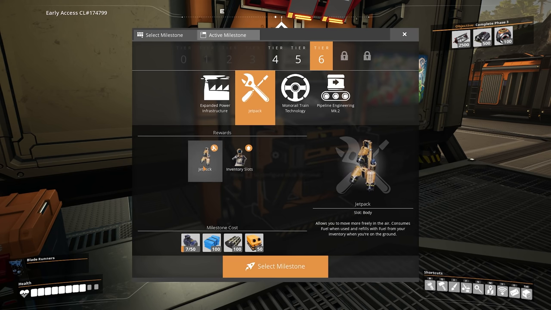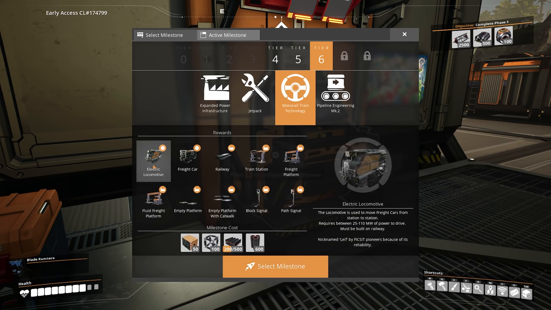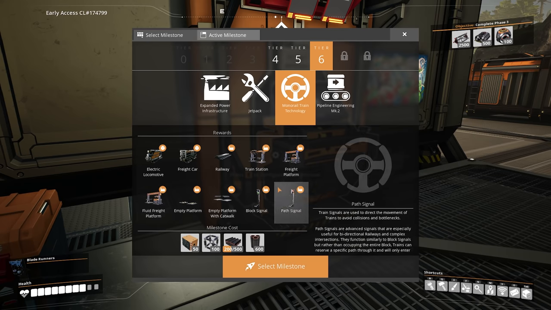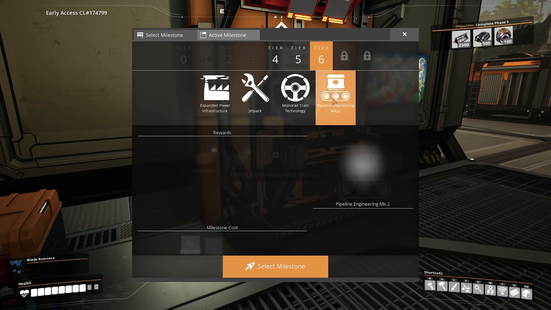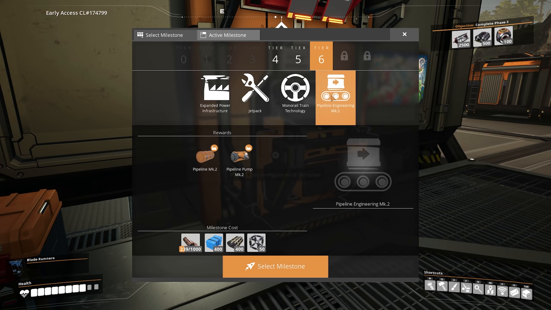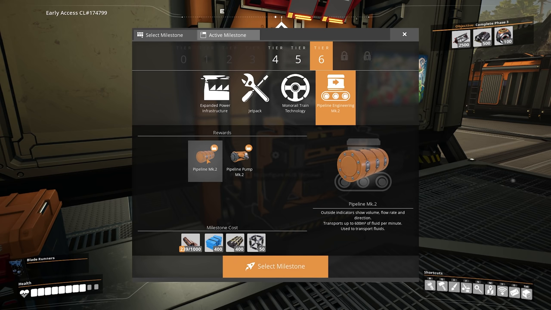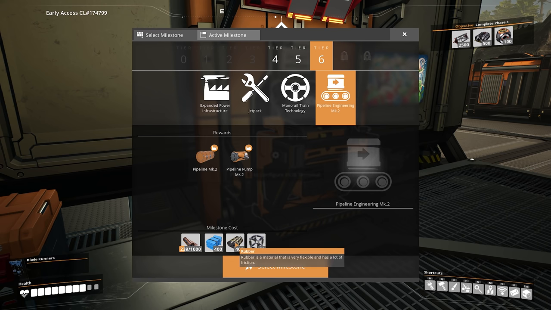We can get a jetpack. So we won't take fall damage if we land somewhere. That's pretty nice. We can get trains going. These are useful for transporting huge amounts of stuff at once. And pipeline engineering Mark II. We can get upgraded pipes that transport 600 units of fluid versus 300. This is probably the first thing.